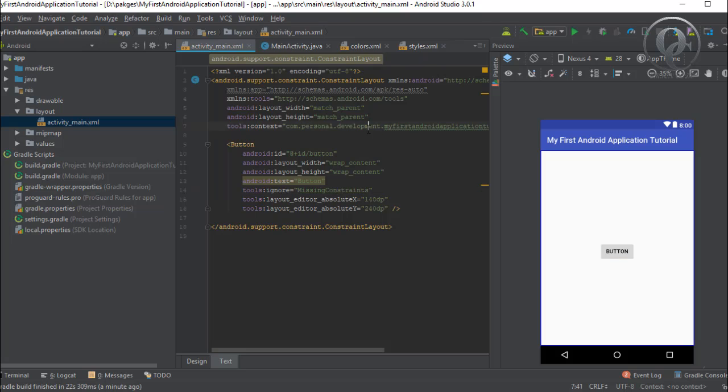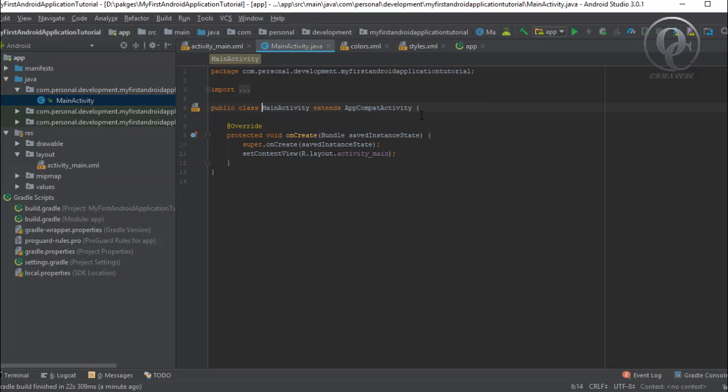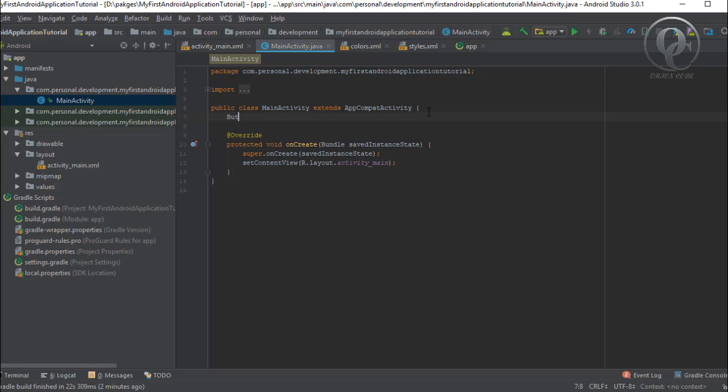This is a layout for the container, and this is our button. When the user clicks on the button, it will show a message: congratulations, you will run your first application. So go into your Java file and make your reference to the button.